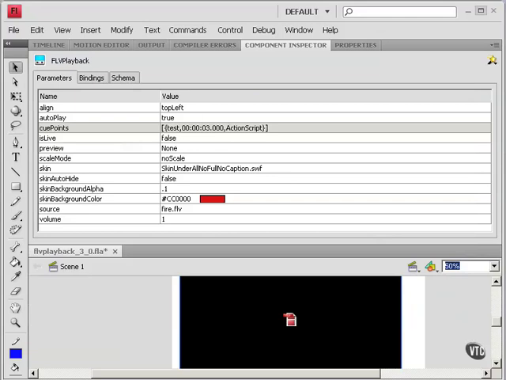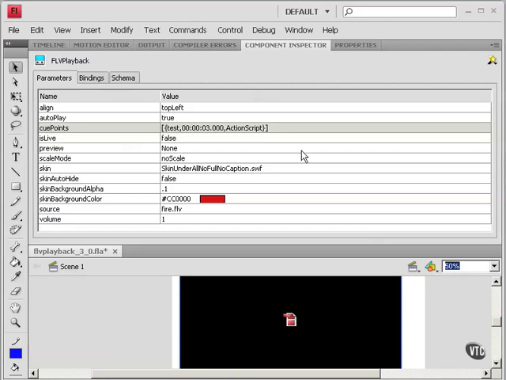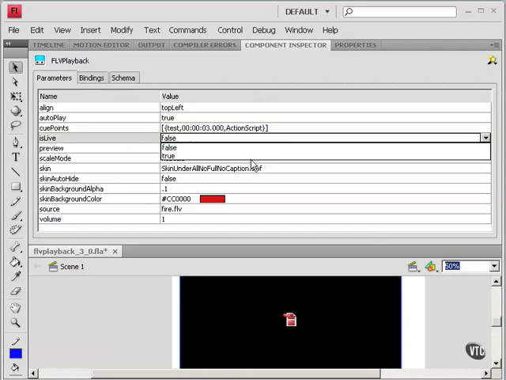isLive. This is only used for streams being streamed by the Flash Media Server or a Flash Video Service provider that's using a Flash Media Server or something similar. In other words, a streaming application, but not just a streaming application, but a live stream. So if you're going to use a live stream, set this to true. I'll leave that at false.